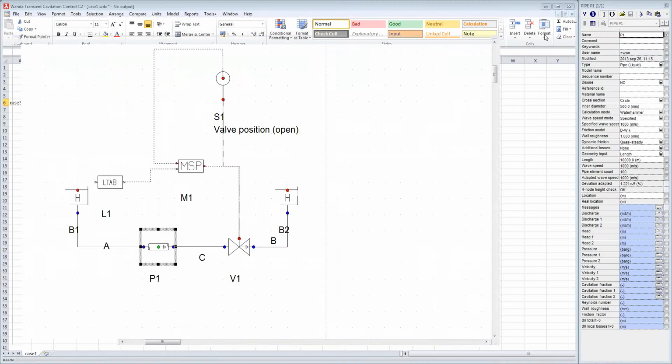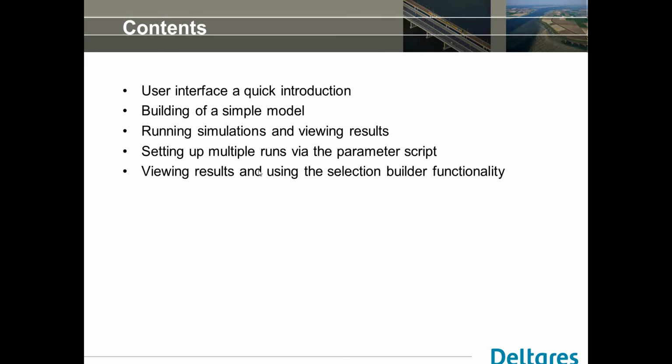So let us jump back to the PowerPoint presentation. We have had a quick introduction of the user interface. We have created a simple model. We have run some simulations and viewed the results, and at the end I showed you the parameter script. So now we are at the last point, and it's the selection builder functionality.